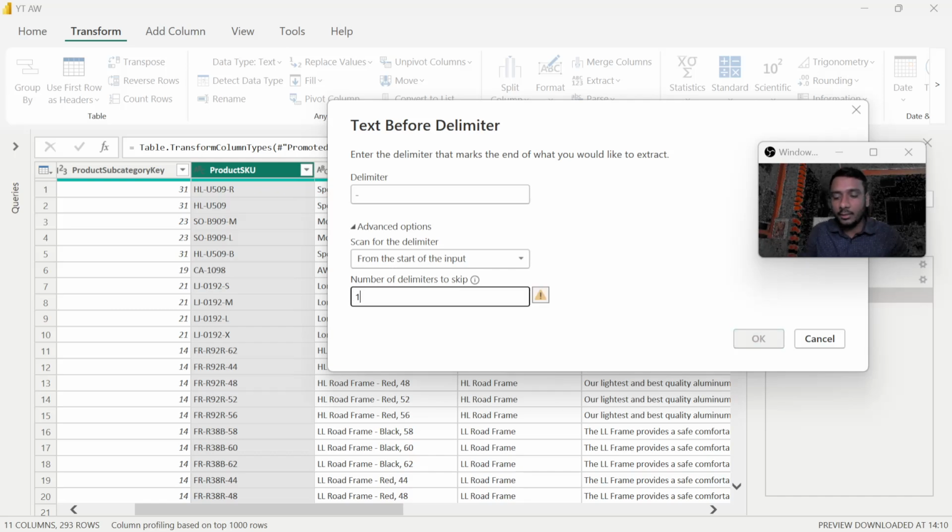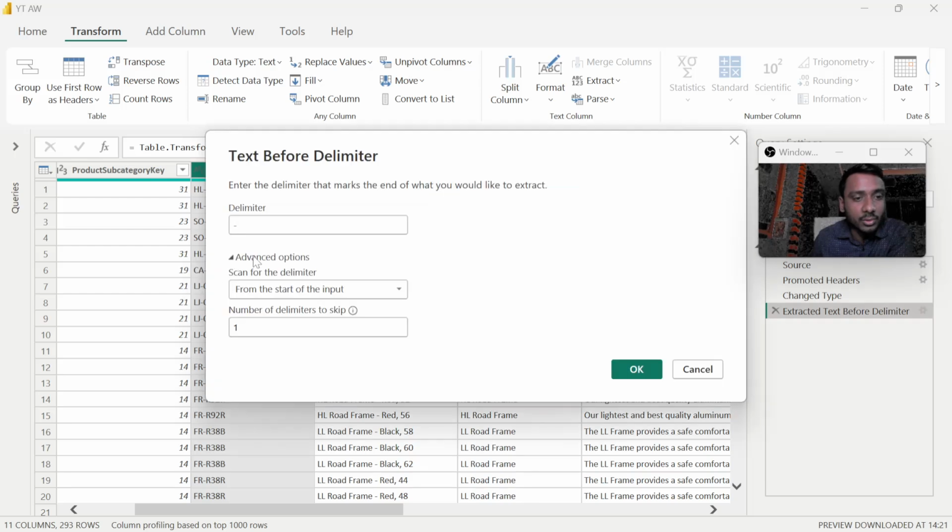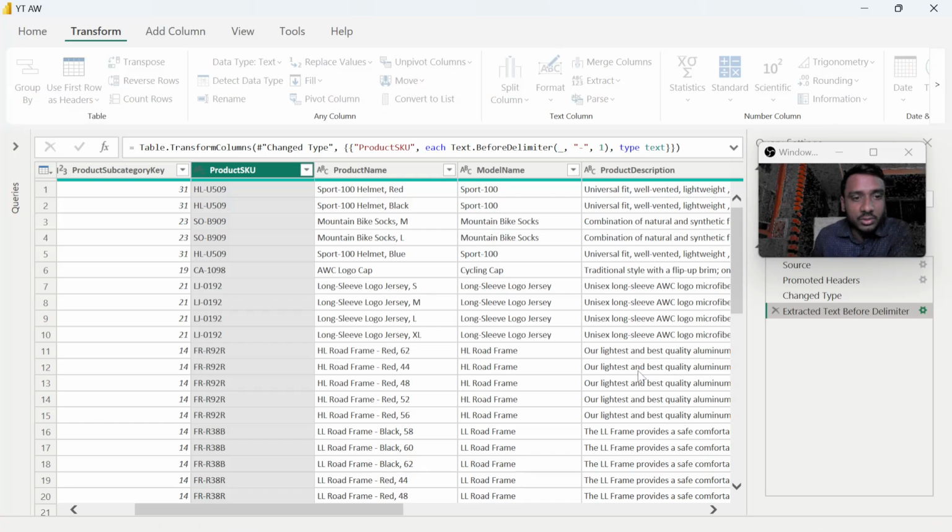Let's try and manipulate this. If you click one, then it will skip the first hyphen and go to the second hyphen and extract the entire text before the hyphen, which was skipped by one step. That is the output, right? But you don't want that, right? I want the HL, SO, CA, that one. So here I'll say don't skip any, just find the first occurrence, right?